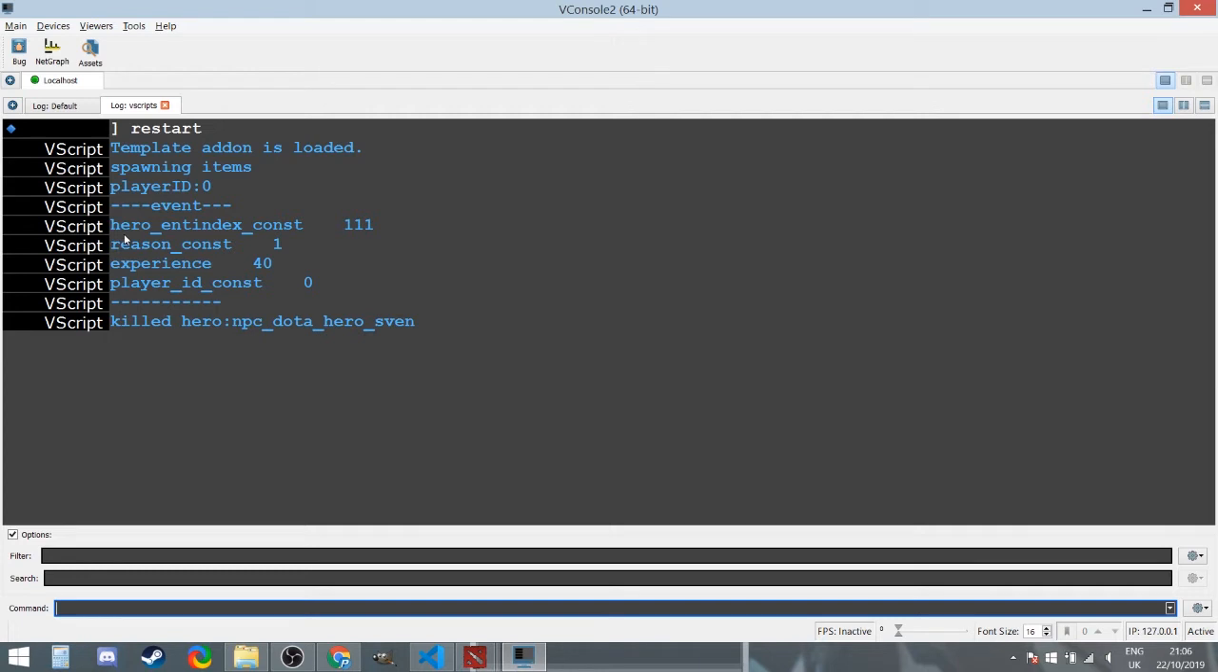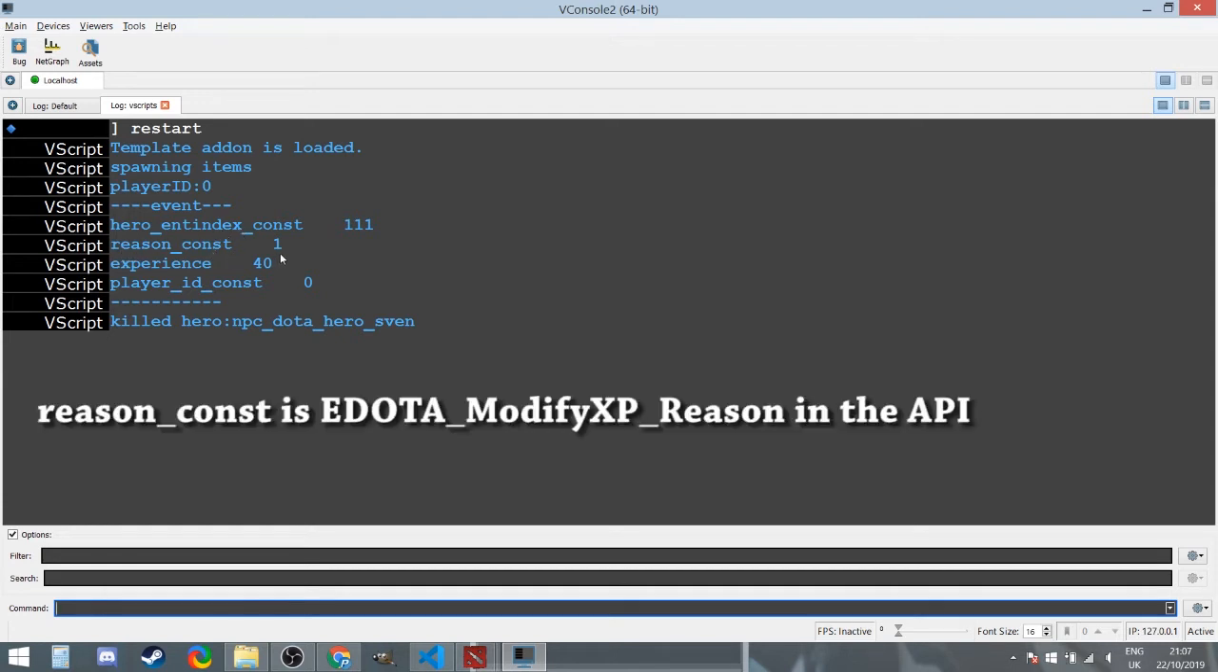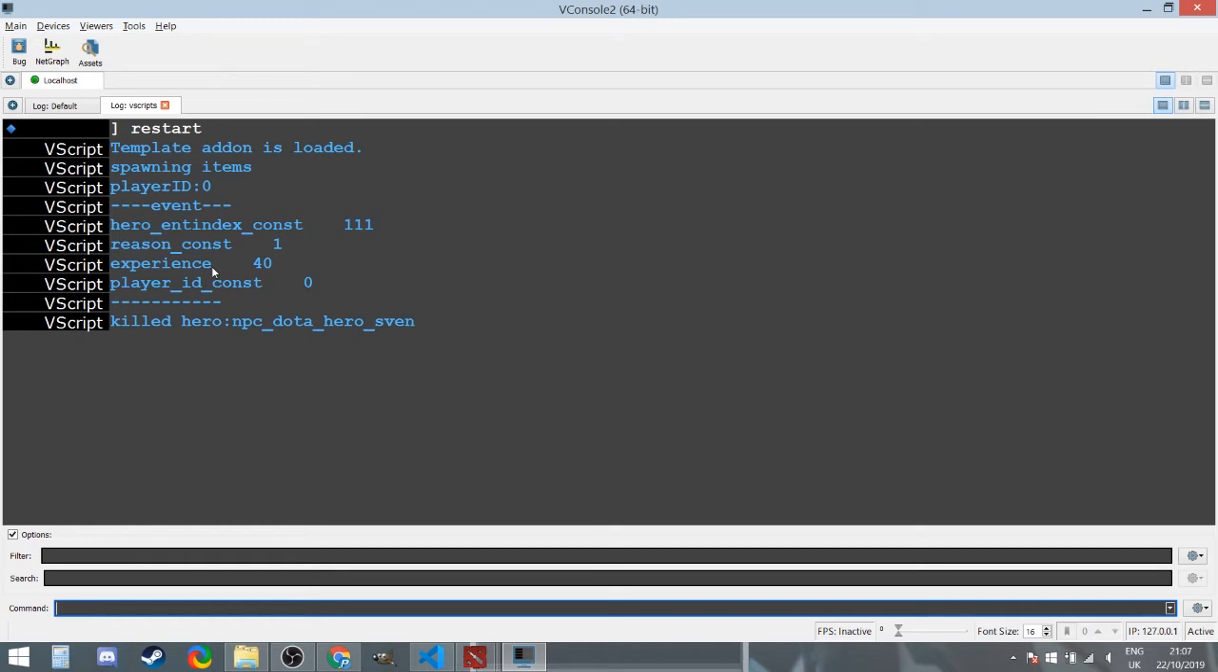So in here in our table we have hero int index const, and it returns an integer. A reason const is 1, experience 40, player ID const. Just as a guess, this is the entity index of the unit that gained experience. The reason is probably some sort of integer, like say 1 is that they died to another hero or a spell or something, and the experience is the amount of experience. The player ID is the player who probably got the experience. So you can modify and change stuff based on these values.